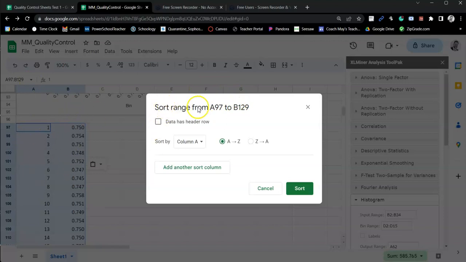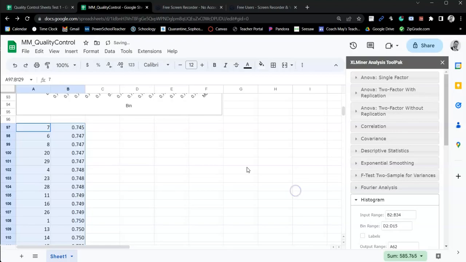And so it's asking, do I want to sort this range that I've chosen? And I do, but I want to sort these by column B. So I change this to B. That way I can sort them from least to greatest on block size. So I'm going to go A to Z. If I wanted to go greatest to least, then I would go in descending order from Z to A. But this time I want this one. I'm going to say sort, and you'll notice it sorts all the blocks.